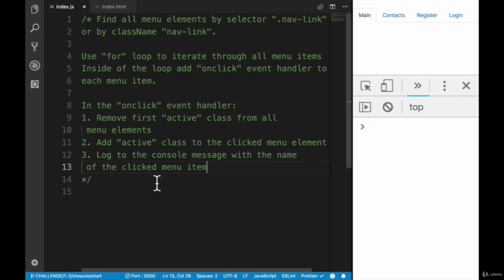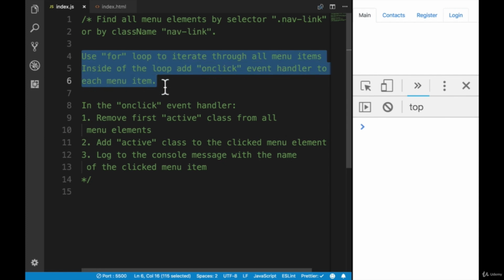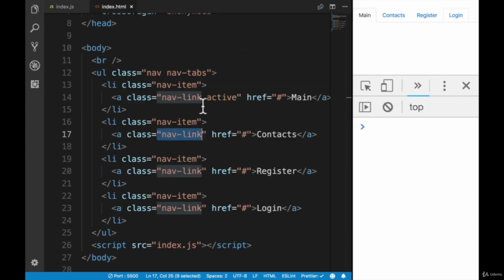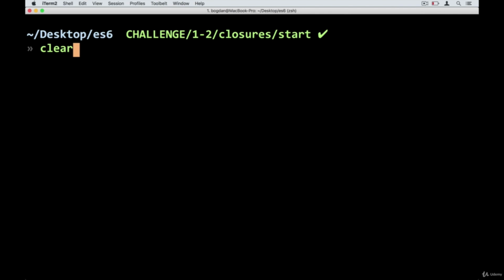Please do all of this in plain vanilla JS. Don't use any external libraries, just plain vanilla JavaScript code. You should use document.querySelectorAll or document.getElementsByClassName. Please note that in the for loop, you'll need to declare a variable, and you should use, of course, let for this. Please try to use var instead, and examine the difference between let and var in this case. At the end of this challenge, you should get the following results. I'll check out the finish branch.